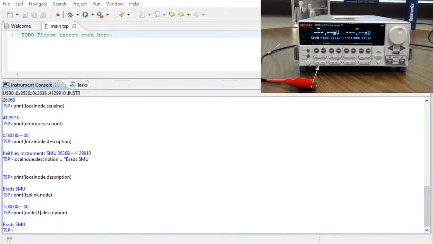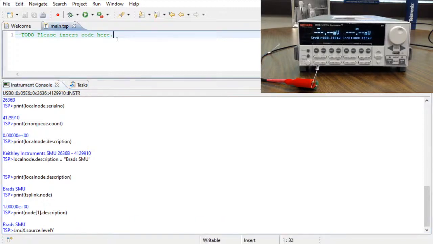So let's try setting the instrument level here. If you go to the command reference, you'll see a command like this that I just pasted in, smux.source.level_y. Those are just variables in general for the command reference.